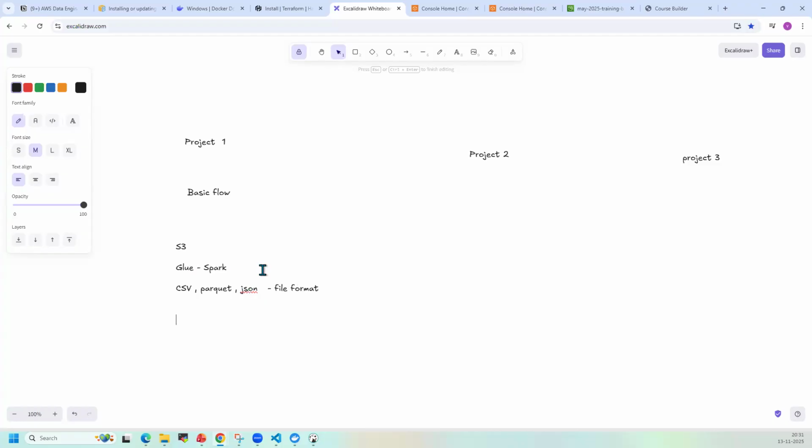Okay, and then we use Glue for Spark. In Spark we write CTEs and window functions. So we use SQL and we use DataFrames, and Python, we use Python and DataFrames both. So we learn all the basic flows here. And also we will learn Athena for SQL validation.